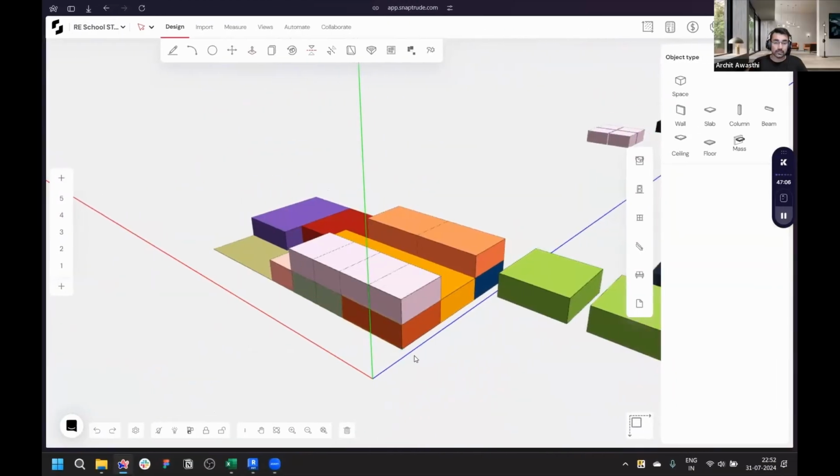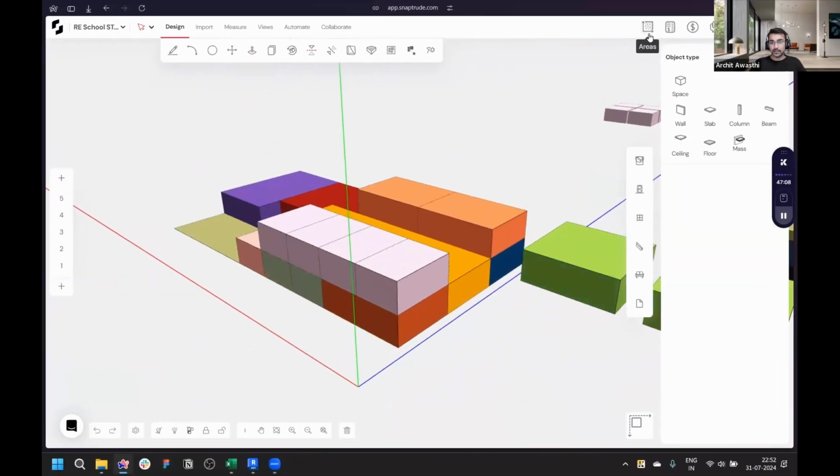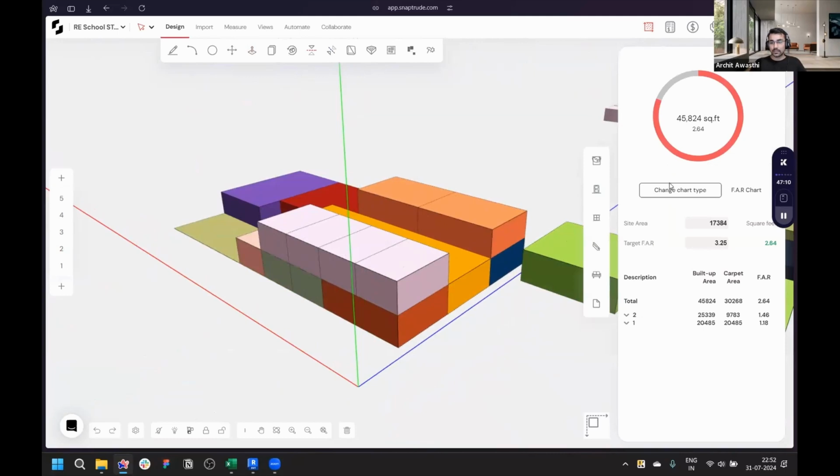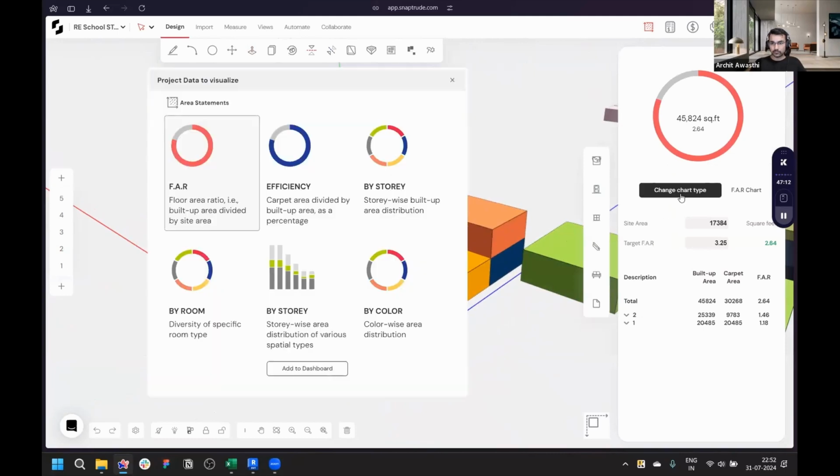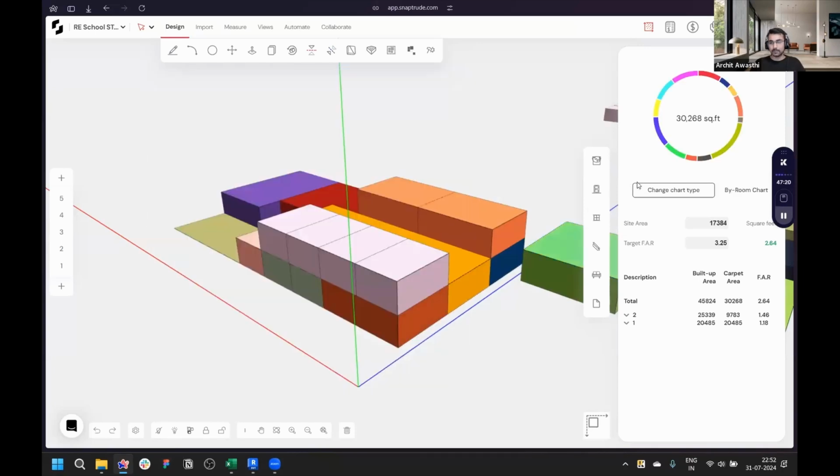And one more thing here, which I want to talk about, are the areas in Snaptrude. So I click on the area chart over here. There's actually a bunch of area charts, which you can see. For now, I'm going to go to by room, since we are dealing with different kinds of spaces here. And you'll be able to see a breakdown of the different spaces in your project.